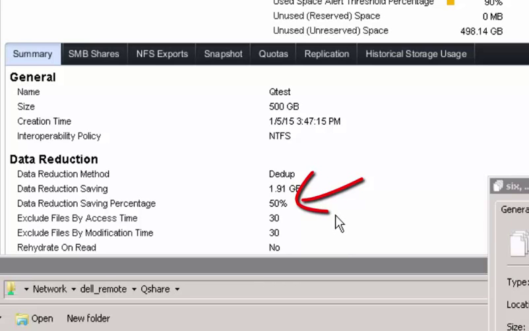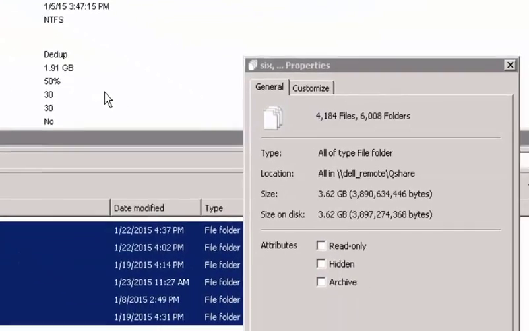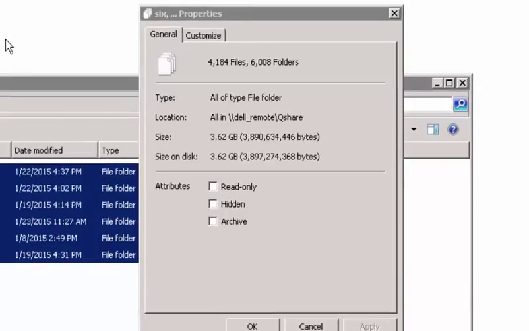This is what the storage administrator will see in the Enterprise Manager. However, the user, when they do a properties or look to see how much space they're using, the space will be the same as it was before the deduplication ran.